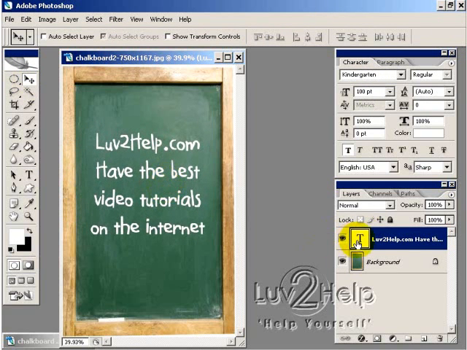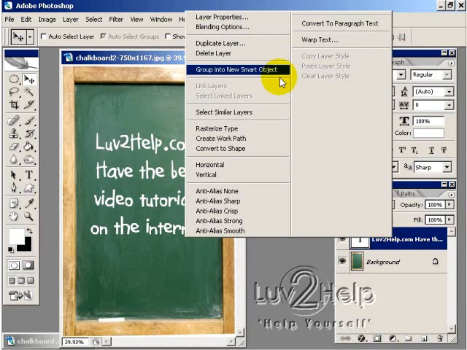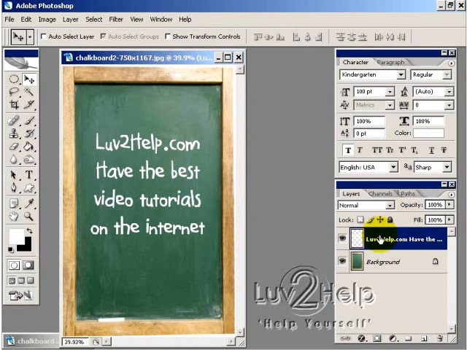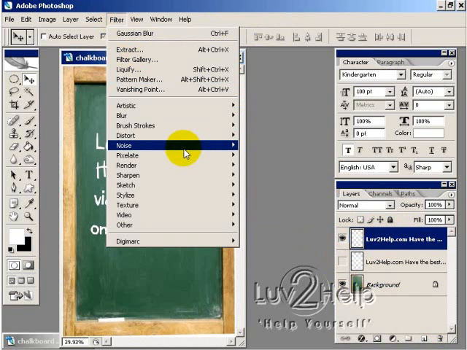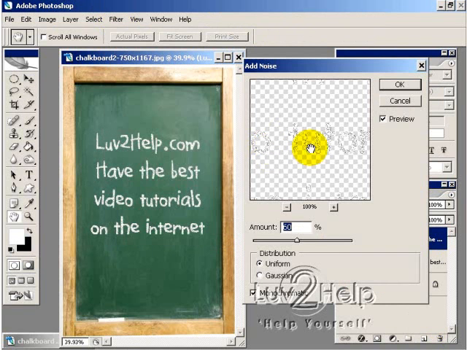Now what we want to do is right click on that layer and select rasterize type, then duplicate that layer and hide the layer below. Now all we need to do is go into filter, noise, add noise. The settings I like to use here are 60%, uniform and monochromatic.